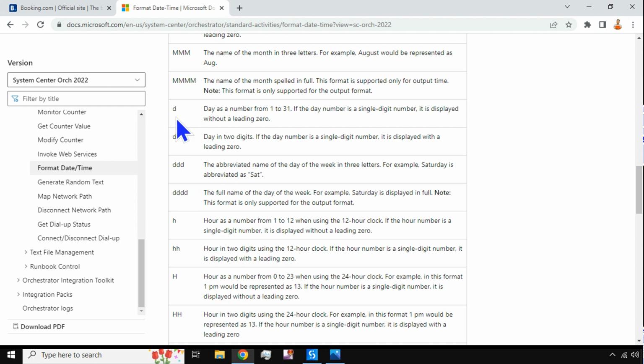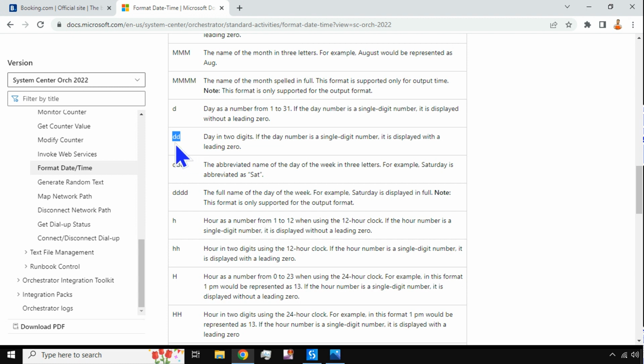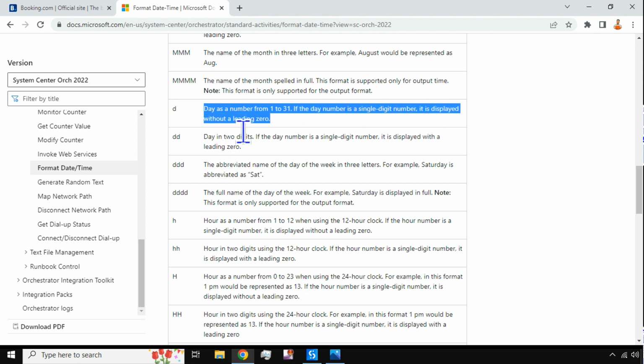Now here, if you write single d, what happens? If you write double d, what happens? If I'm writing double d, it is the day in 2 digits. If the day number is a single digit number, let's say 6th, 7th, 8th, 9th, these are all single digit, it is displayed with a leading 0. So it will say 09, 08 like that. With a single d, the day as a number 1 to 31, if the day number is a single digit number, it is displayed without a leading 0.